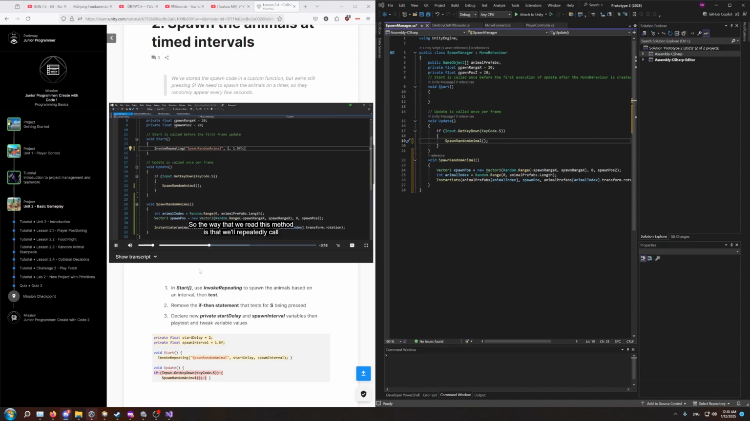So the way that we read this method is that we'll repeatedly call our spawn random animal method starting at 2 seconds, and then we'll call it again every 1.5 seconds. In fact, now that we have this, we can actually just get rid of this input that we have by pressing S to spawn a random animal.